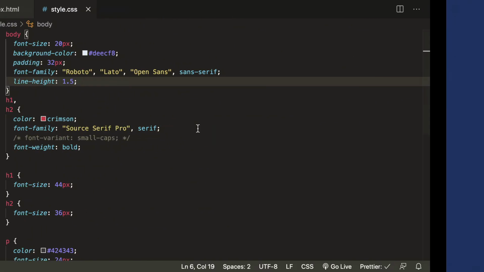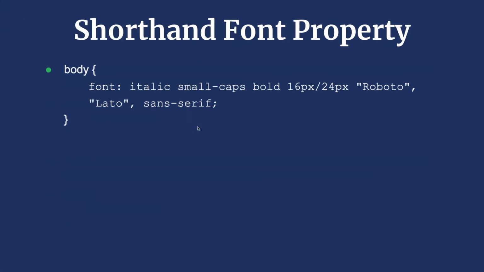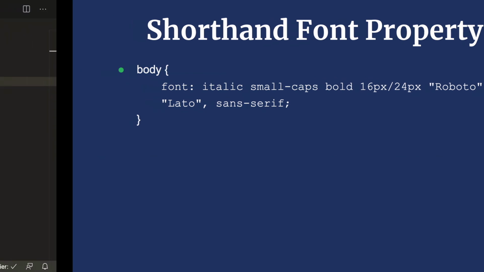All right. Now next we have shorthand font property. The shorthand property accepts all these property values. For example, the first value is the font style, then we have font variant, then font weight, then the font size, then slash line height, that is 24 px, and we have font family at the end. So let's apply all these values using the shorthand property.